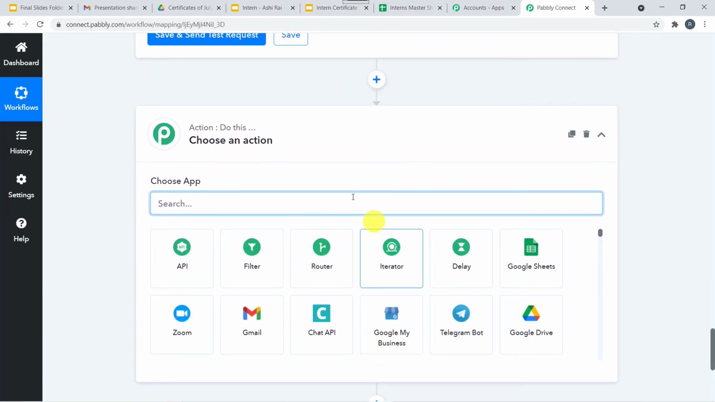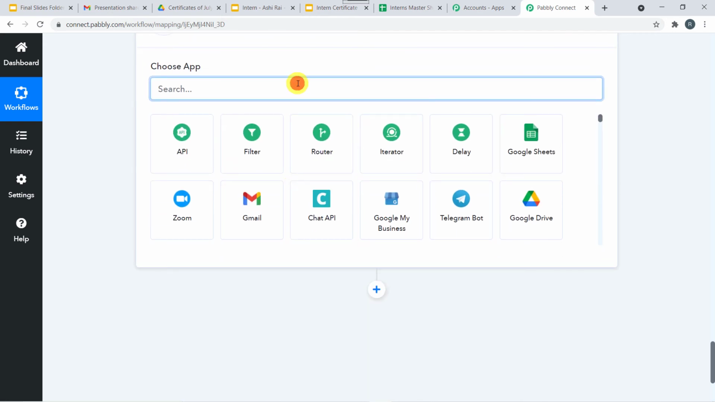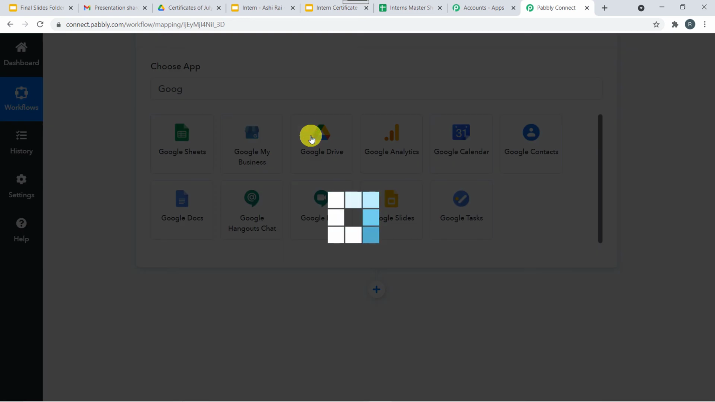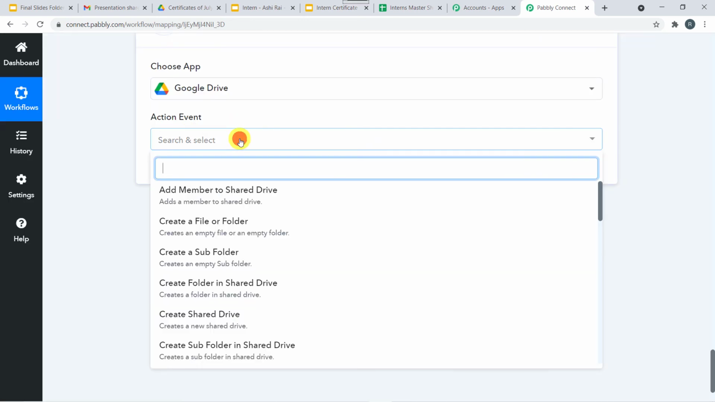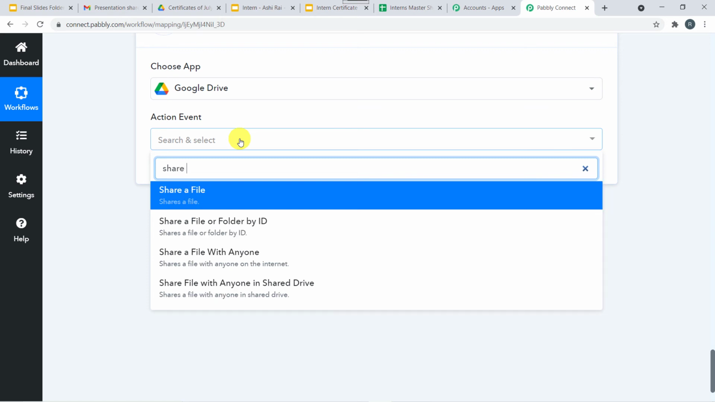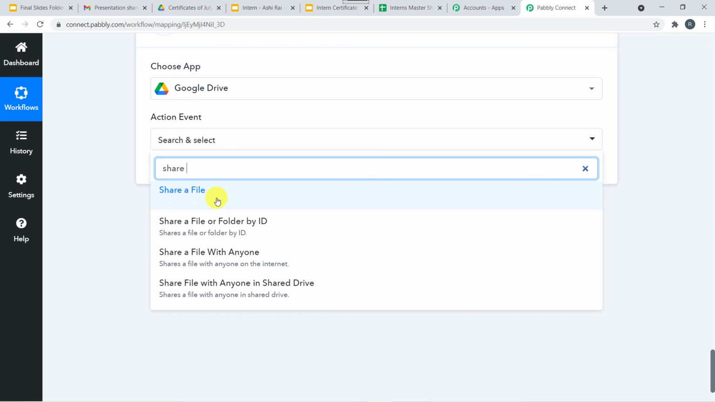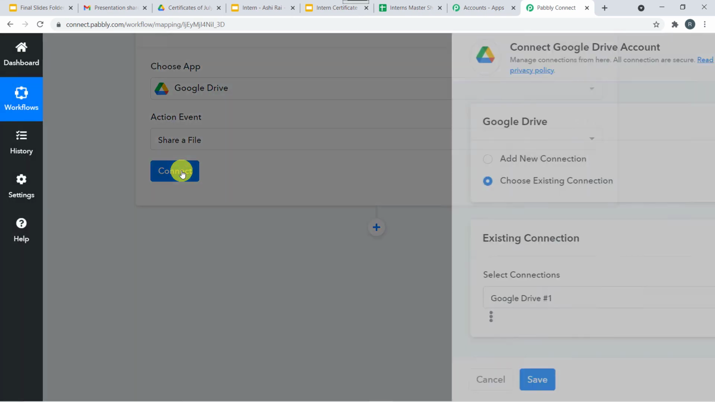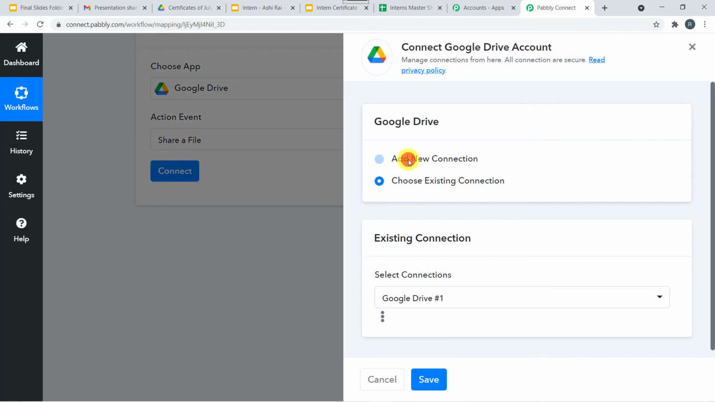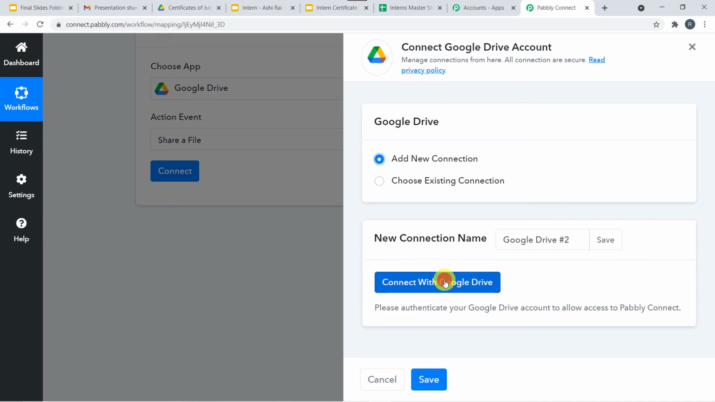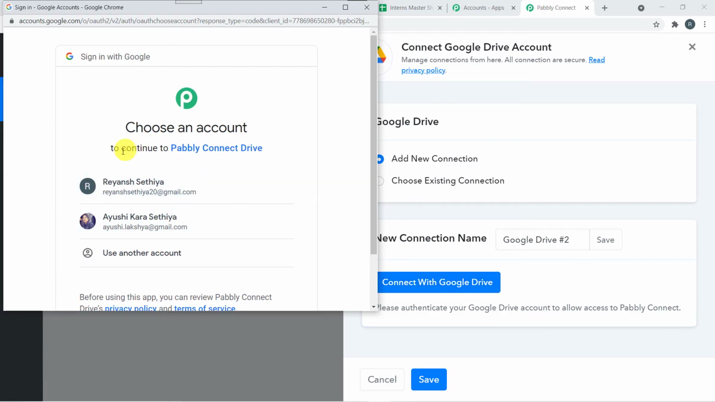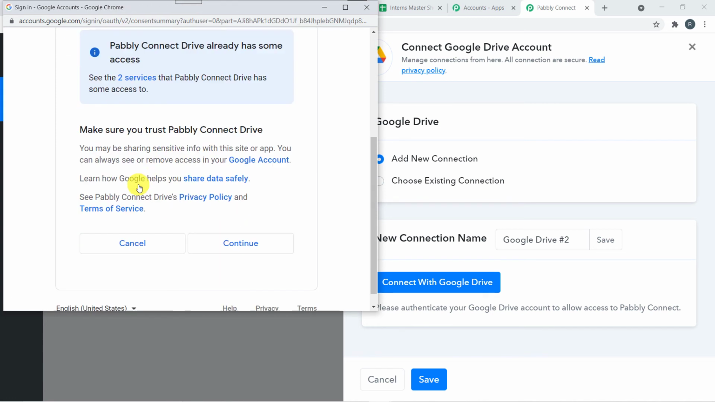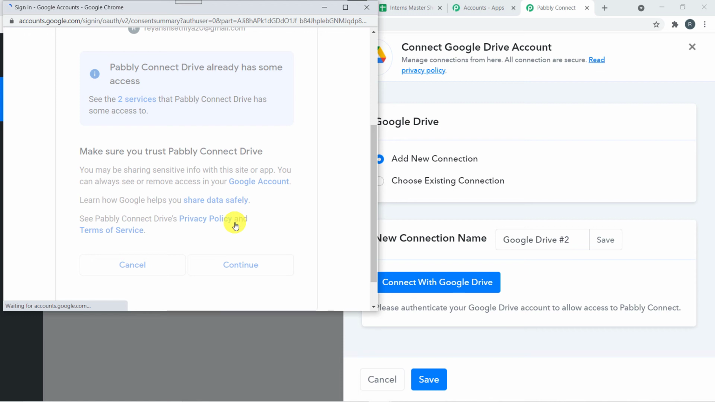And in the action window, now we are going to select Google Drive because the certificate is saved in our Google Drive. In the action event, we are going to select Share a File. Let's click on Connect. Again, we have to click on Add New Connection and connect with Google Drive. Now, I'll just select the account here and I'll give the access.